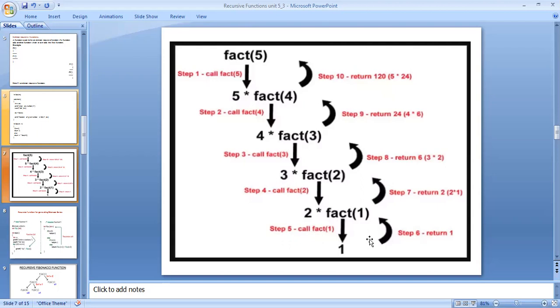It means that when you are observing the left side of the program, when the if condition is true, it returns 1. If the condition is false, the statement will be executed. Step 6, return 1. After that, go to step 7, return 2 into 1. It means 2 into 1 is 2. It means that 3 here, 2 value. And go to step 8, return 6.